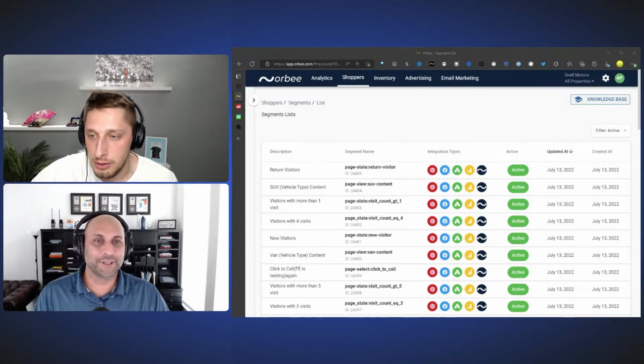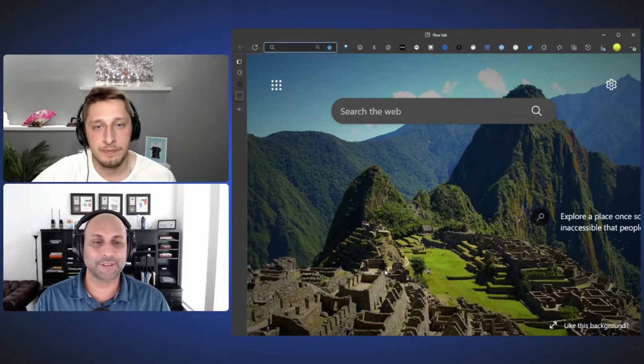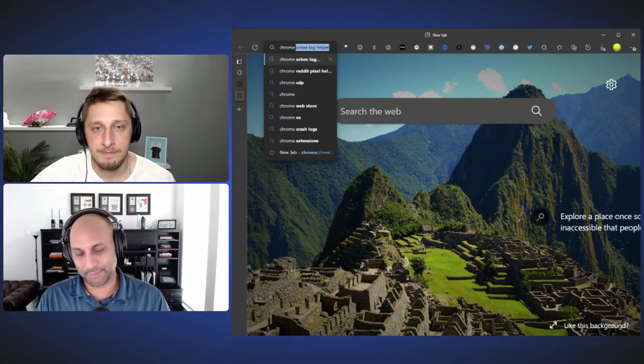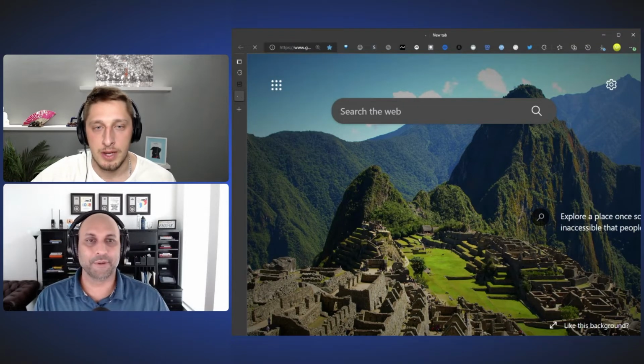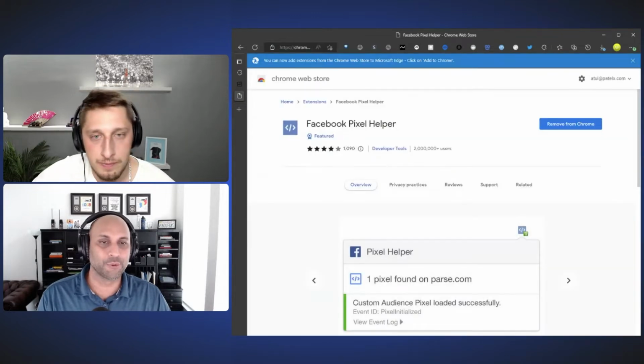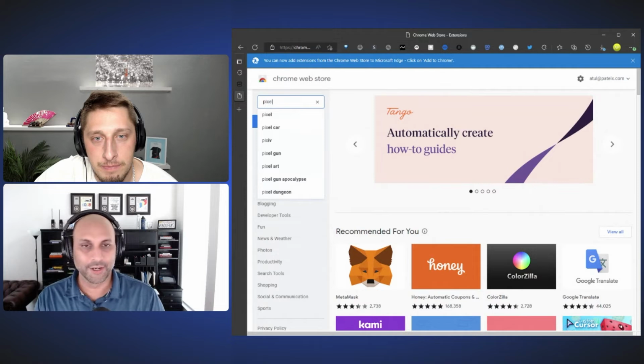So what are you pulling up in the other tab? Well, I want to show these pixel helpers. People who do some of their own marketing will be very familiar with this. Pixel helpers are a very common feature for media companies. So I'll just type pixel helper here.